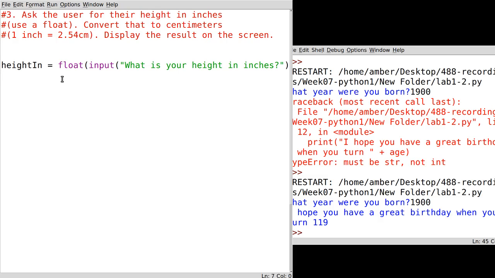So we need to convert that to centimeters. So 1 inch equals 2.54 centimeters, more or less. I'm rounding off a little bit. So basically, we're just going to do some math. Last time we did subtraction, this time we're going to do multiplication. So we're going to multiply height inches times 2.54. But we can't just do that, right?